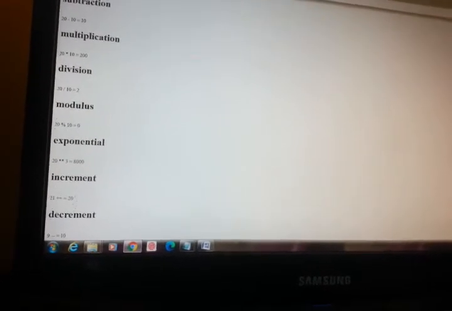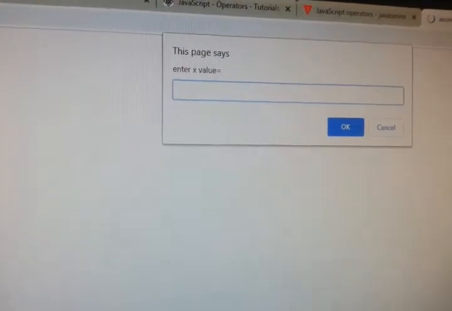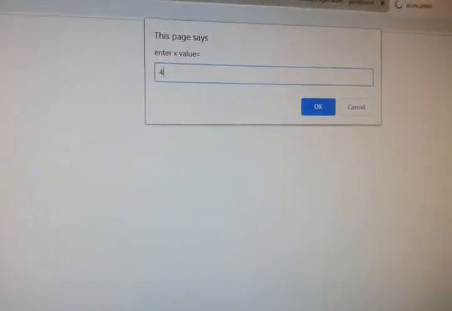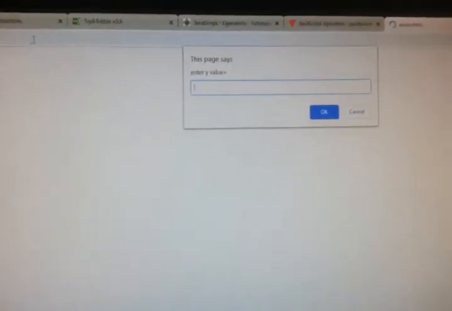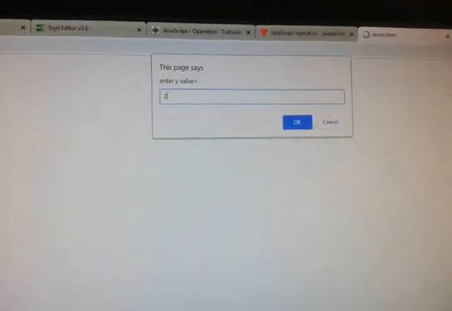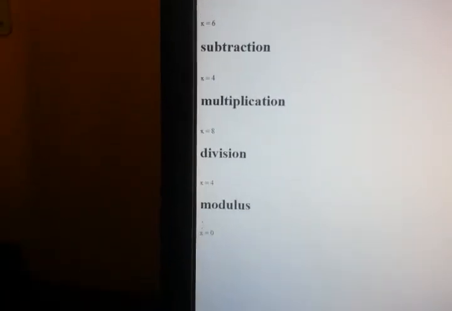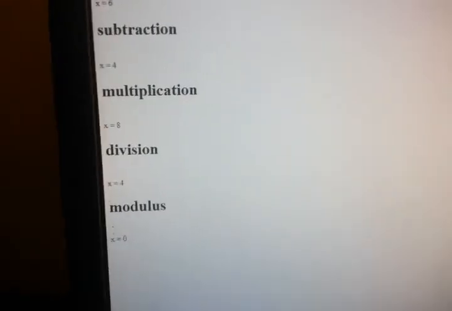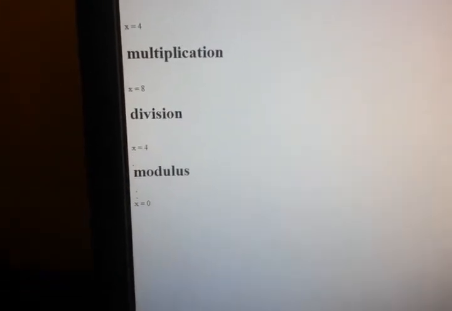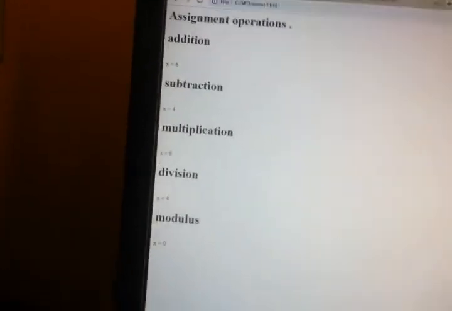Now I got the output, using 4. Instead of clicking OK, we can even press enter, then press 2. Okay, see, addition I got 6, subtraction I got 4, multiplication x is equal to 8, division x is equal to 4, modulus 0. So for what values we got, we just simply add some more code here.